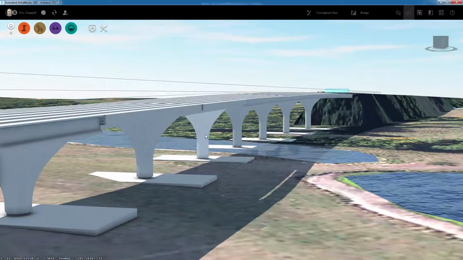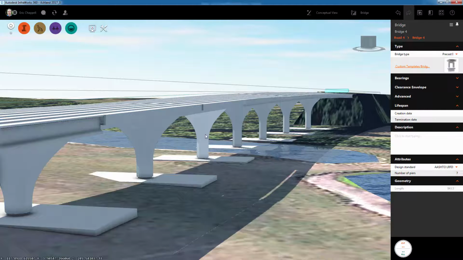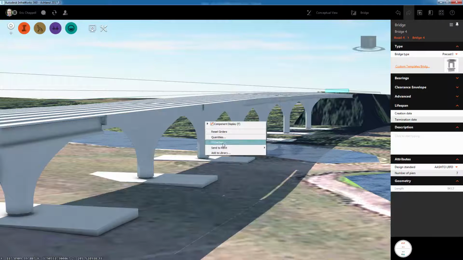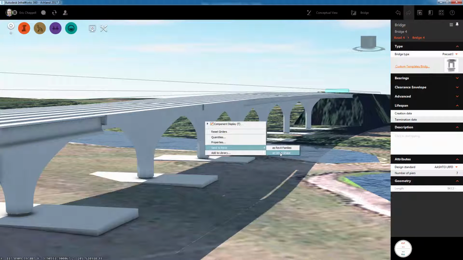And finally, I have more ways to get to detailed design from my preliminary bridge design in InfraWorks 360. I can now select the bridge, right-click, and send to Revit either as Revit Families or as Direct Shapes.